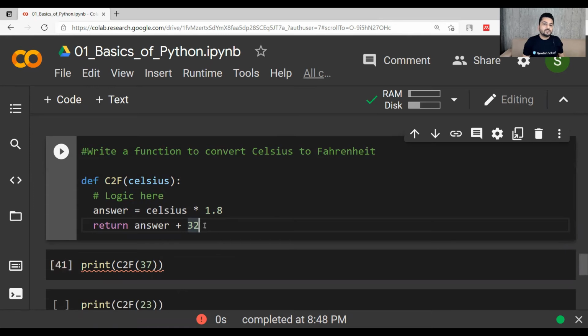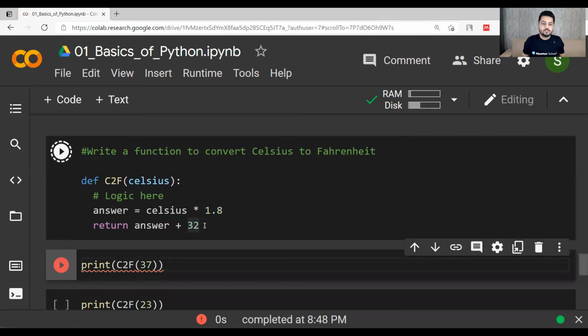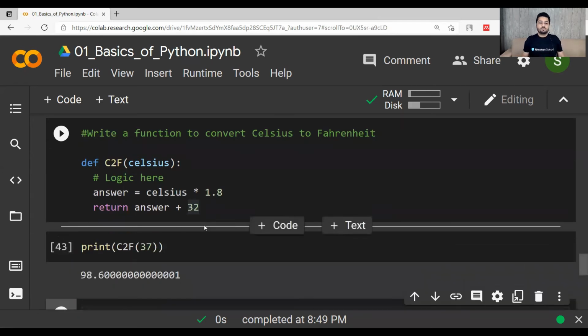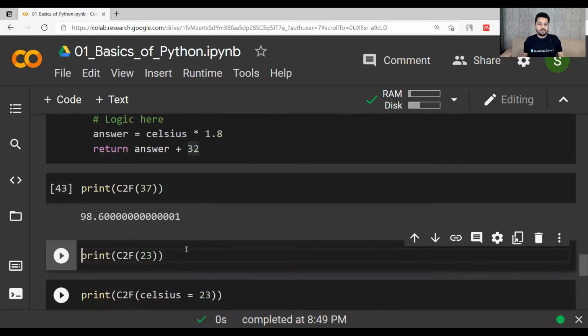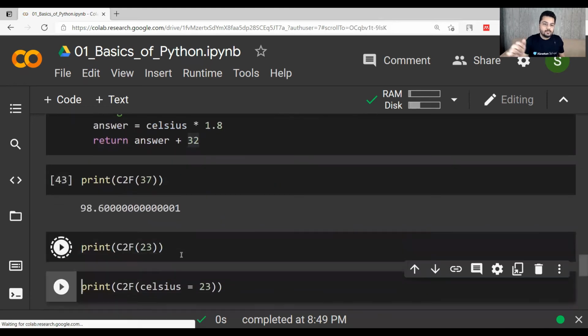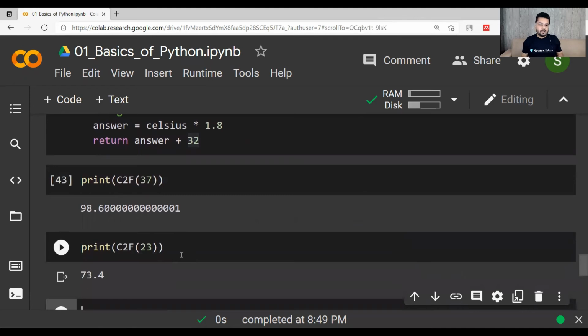Now let's run the function, right? So this function is defined now. The C2F function is defined. Now, if I use print(C2F(37)), the output will be 98.6. So 37 Celsius is equal to 98.6 Fahrenheit. Now, similarly, if I pass 23, the equivalent Fahrenheit value will be printed.